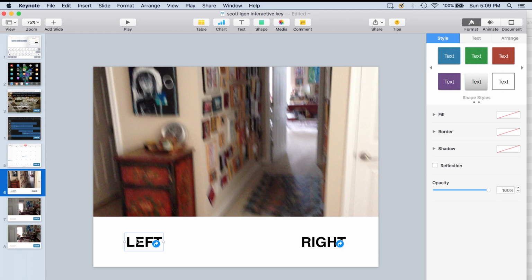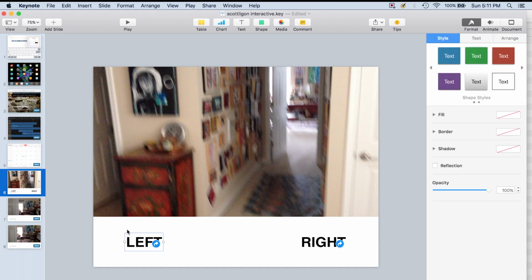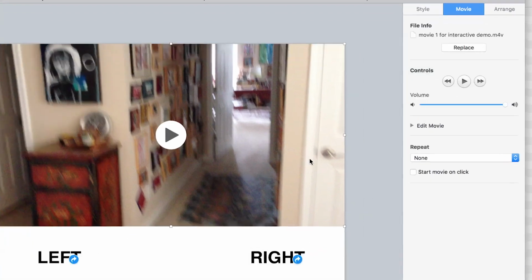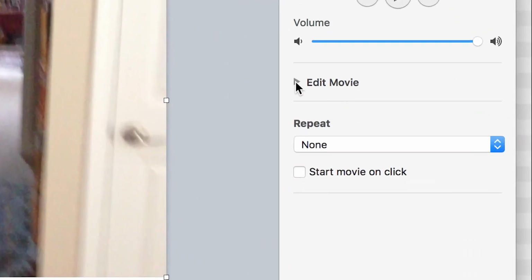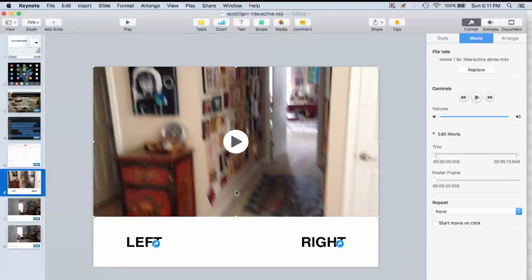So to do that, you have to apply an animation effect called appear. So we need to know how long the movie is before we can animate, before we know how long before we make the text appear, right? So if we select the movie, and let's click this triangle again to edit movie, and we can see that the movie is 13.958 seconds. So basically it's 14 seconds. So I want the word left and right to appear at the same time after 14 seconds.